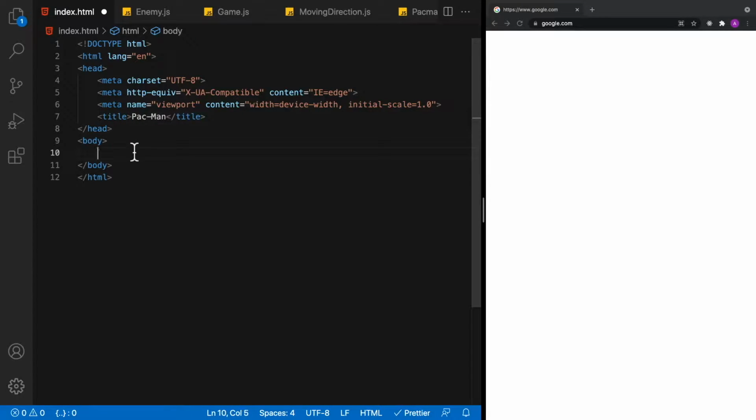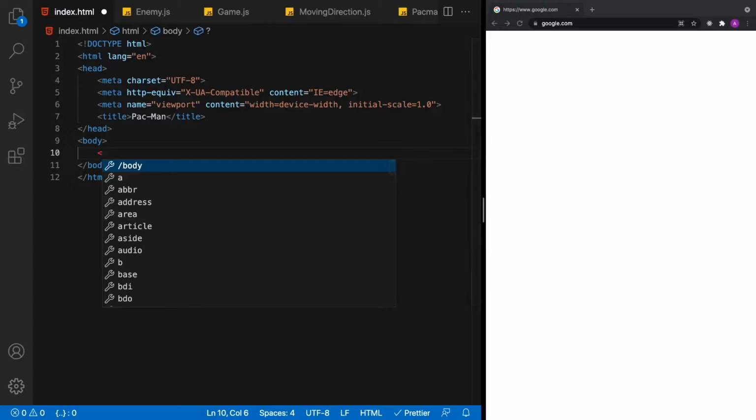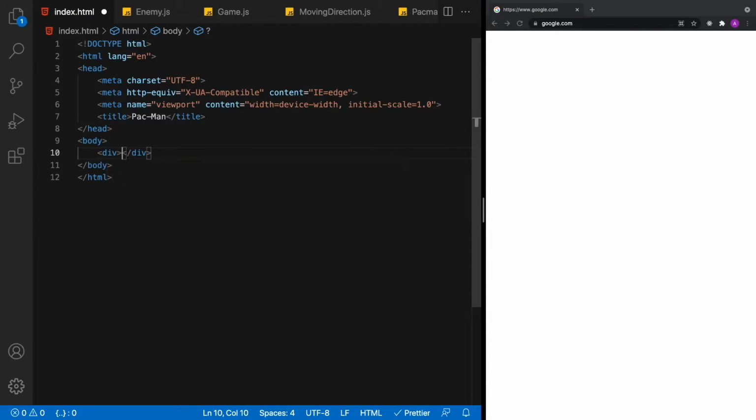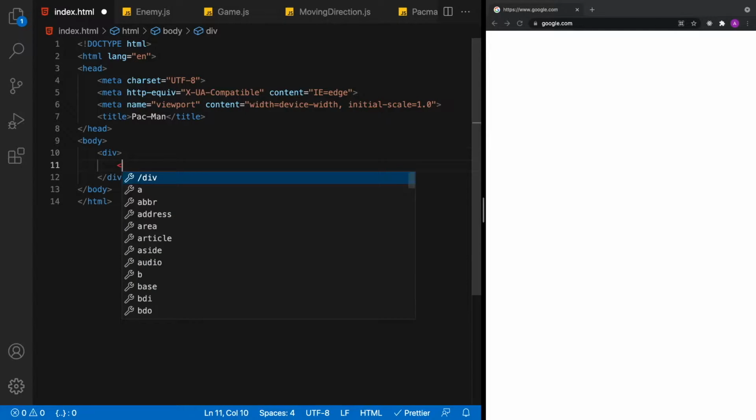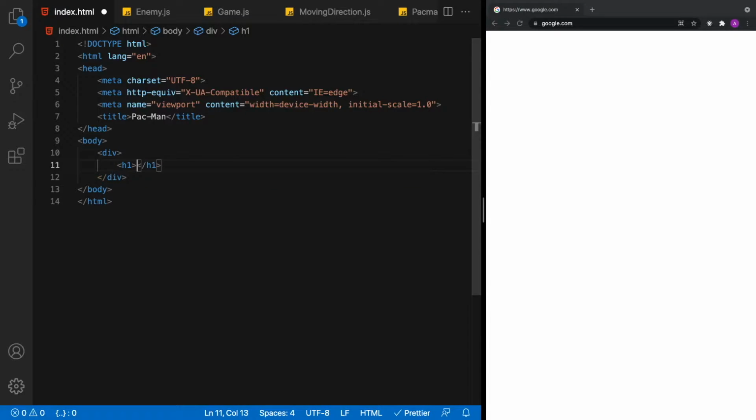And then inside of our body, we're just going to put some really simple HTML. And that really simple HTML is a div. Inside there, we'll put an h1. We'll put Pac-Man just like we did for our title. And then we're going to put a canvas. This is where our game is going to be drawn.